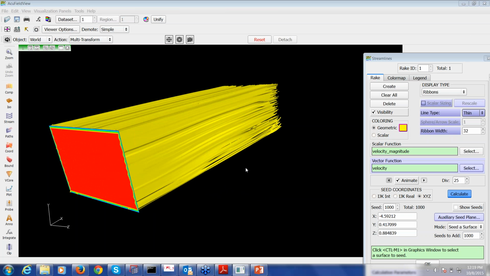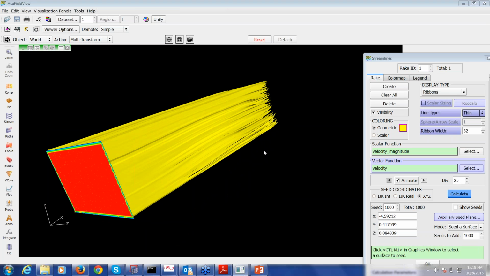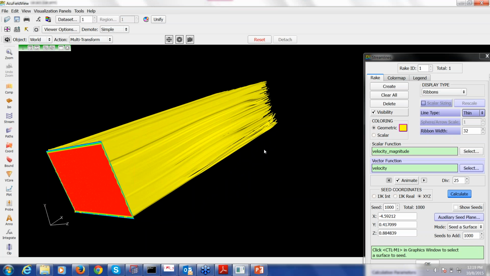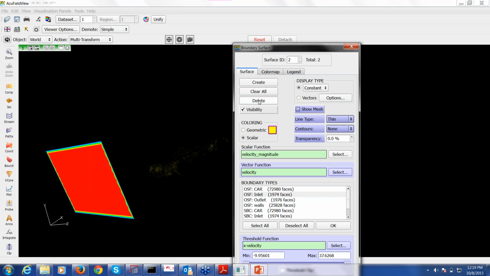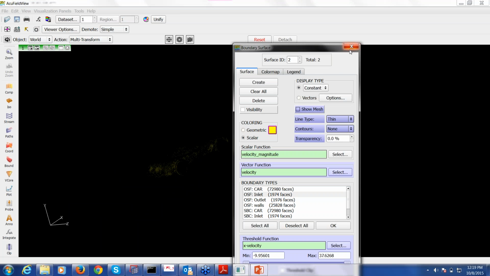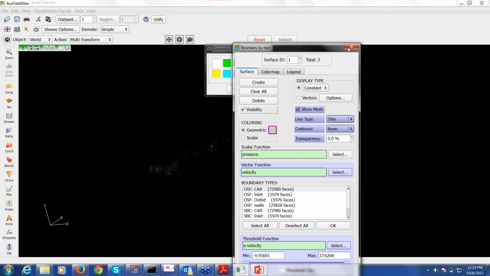Okay, now if you want to see how the path is actually flowing from the car, what you can do is change the visibility off. You go here, you change visibility off. Go here, you change it to show mesh, show mesh.